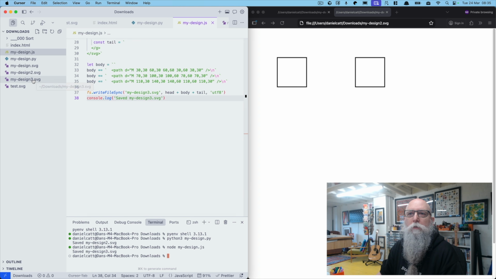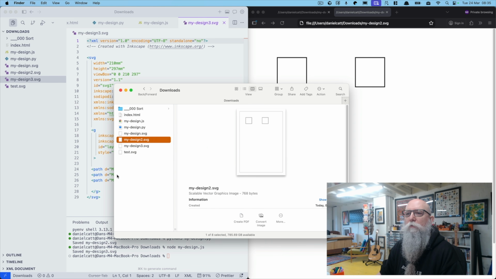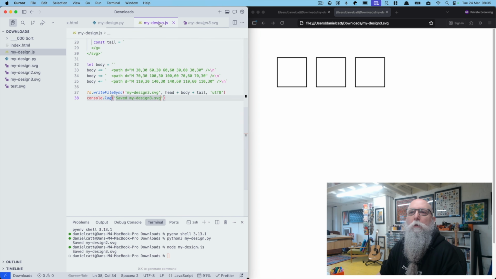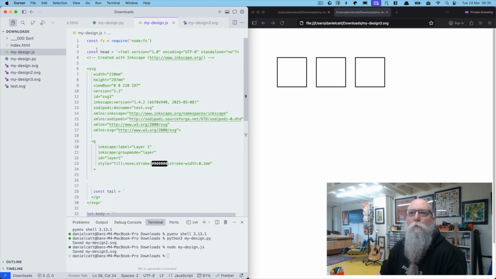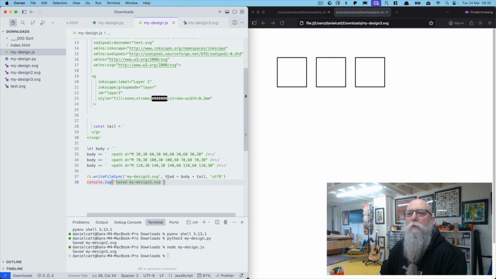Let's have a look. My design 3, exactly the same as all the other ones. Go to the downloads folder, my design 3. There we go. So just a little recap. Exactly the same thing again. We're going, here's some head, here's some tail, here's the body, stick them all together, save them out.